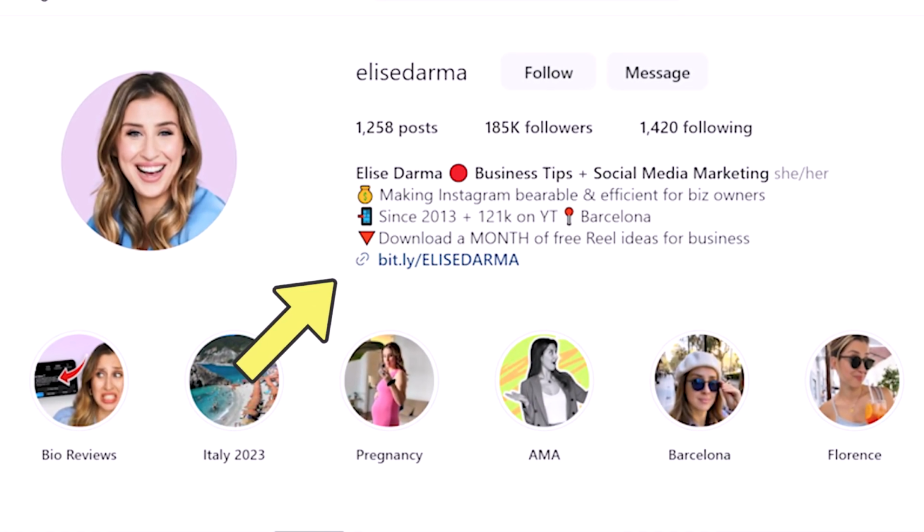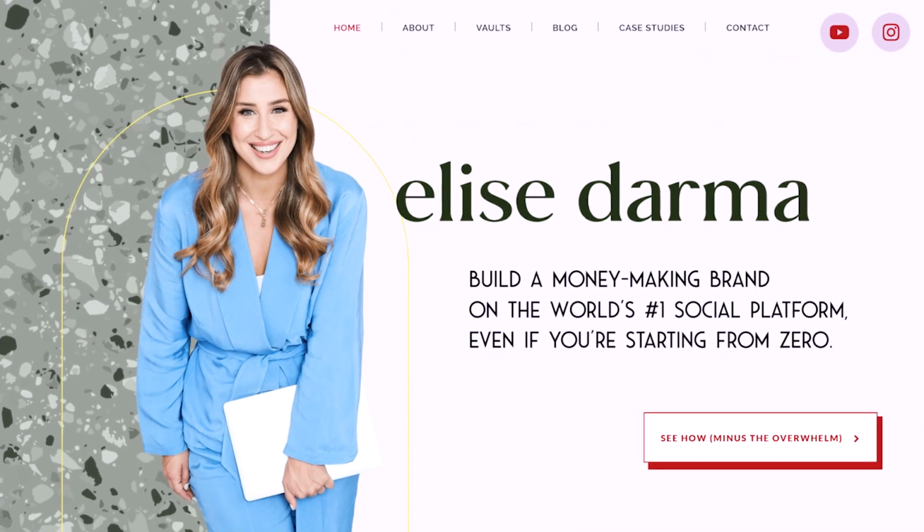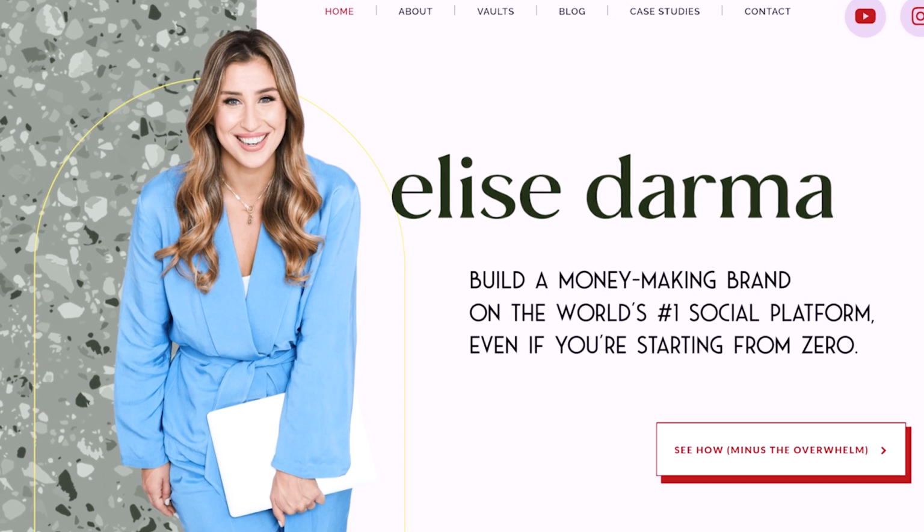The bio is equivalent to the above the fold copy that someone would see when they land on your website. Like that copy, your bio has the power to attract the right person to make them stay or repel them away. So even though you don't have a lot of characters to play with in your Instagram bio, you gotta get it right. So make sure you don't skip this step.